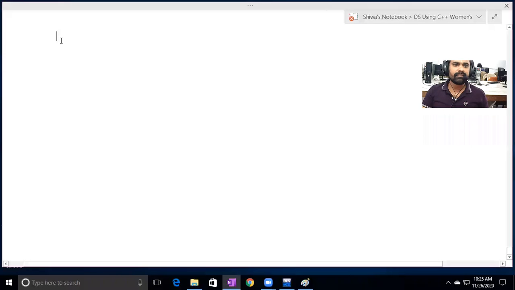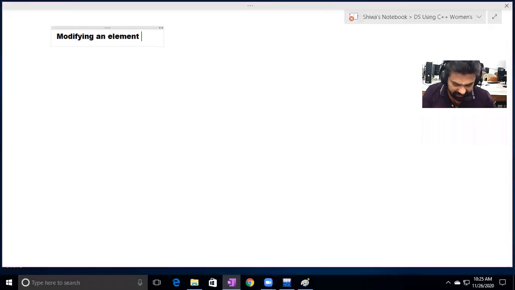In today's session, I want to talk about how we can modify an element in a linear single linked list. How can we modify the element in the linear single linked list?